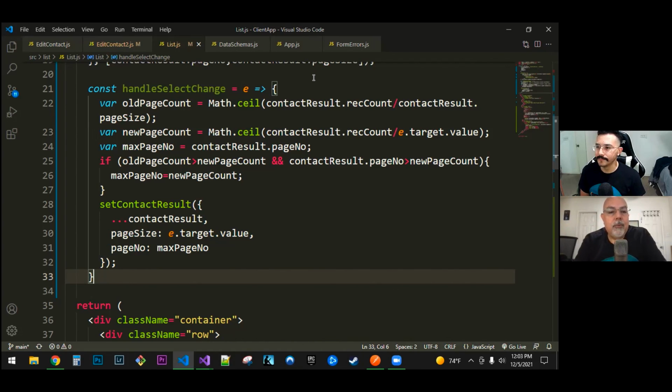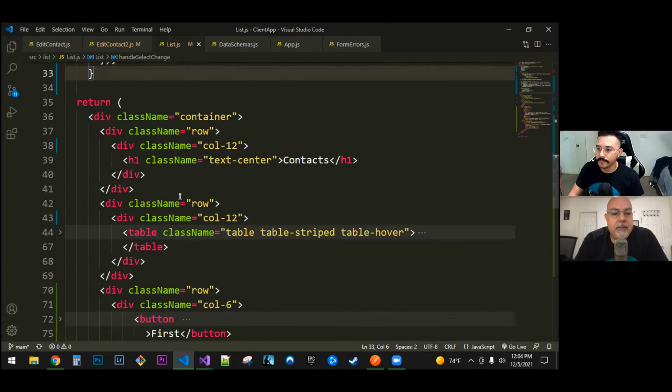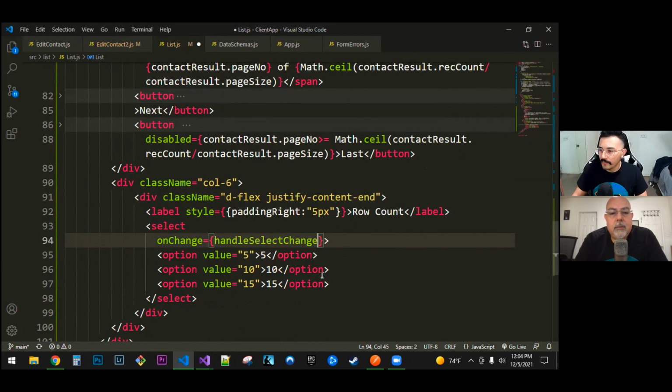And then we call set contact result and we set our values so that we can call the use effect function, and it grabs our new results. So instead of calling that inline function, let's call this handle select change in the onChange event of the select. Let's save that and see how it works.